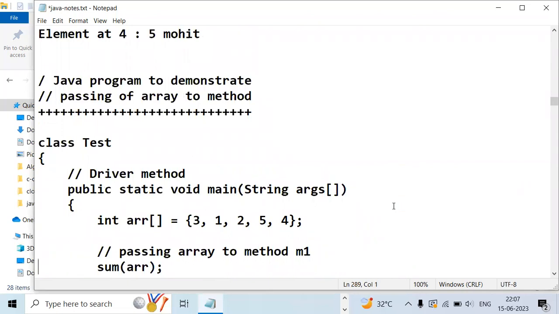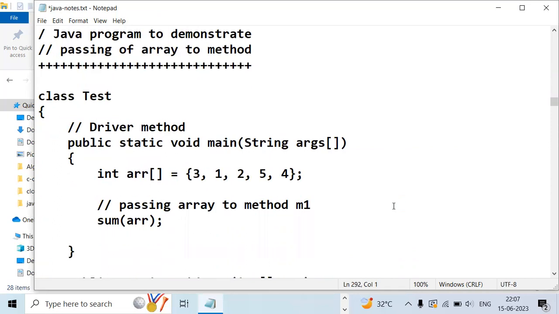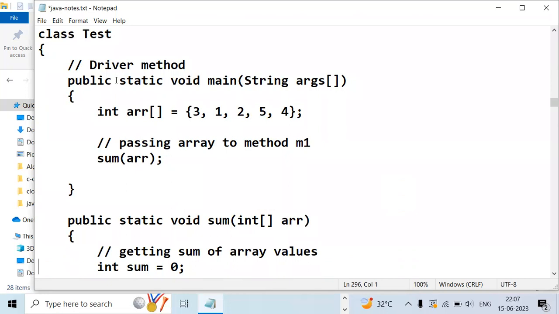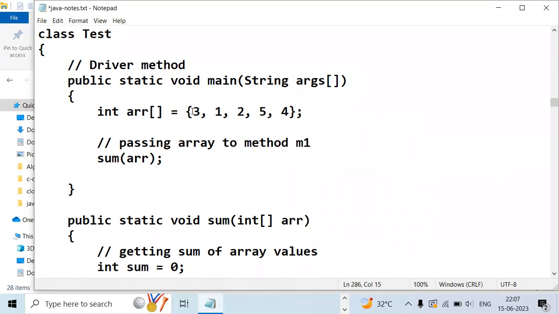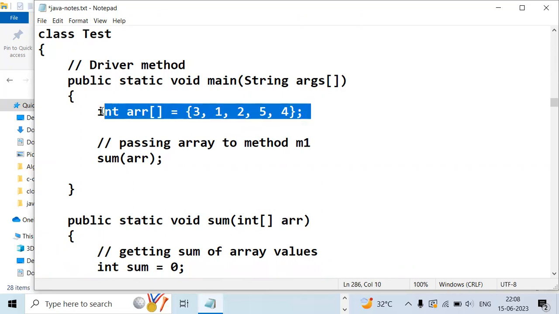Java program to demonstrate passing of an array to a method. Generally when we pass variables to methods, passing arrays to a method is also possible. In this one, I'm taking the main method. In the main method, I have declared an array ARR and I have given the values 3, 1, 2, 5, 4. When you declare like this, what will happen? It will automatically set the size of the array as 5, and these elements 3 1 2 5 4 will be stored in the array.